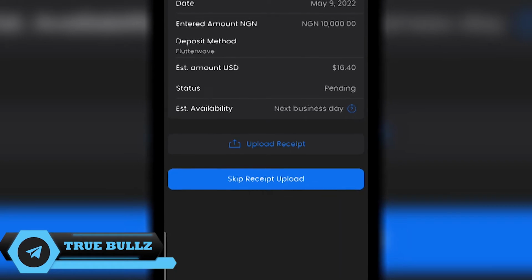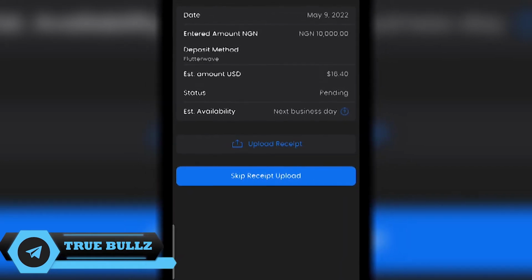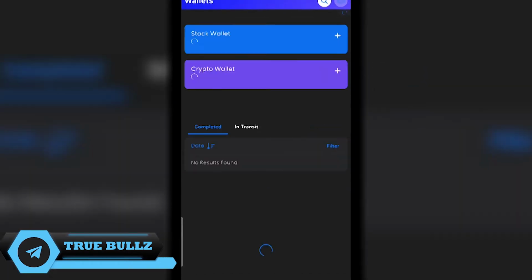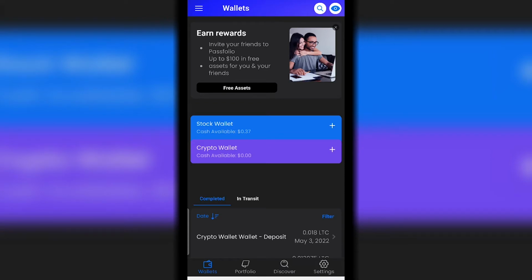So I have transferred the money into Passfolio, and here I can either click on upload receipt or just skip. So I'll click on skip. The money I deposited hasn't reflected yet, but it will reflect within the next 10 to 30 minutes or probably the next day. But here, if you click on in transit down here, you will see that the money is actually coming into my account, but does not just reflect.